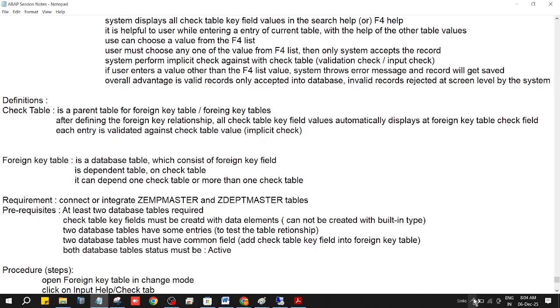Now, then structure: flat, nested, deep structure, include structure, append structure, both differences also completed. So how do we convert a table to structure, structure to table? All the details, extensive discussion is over.